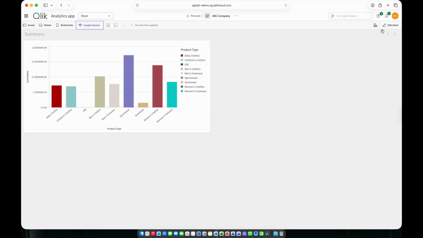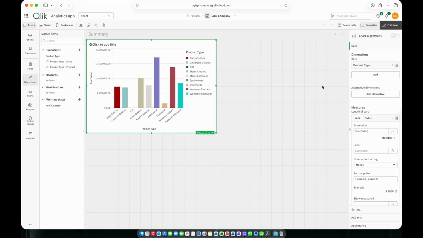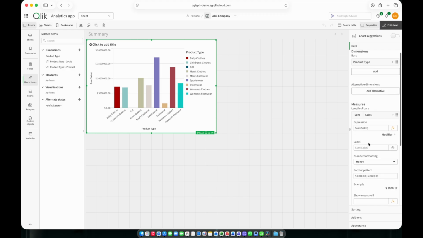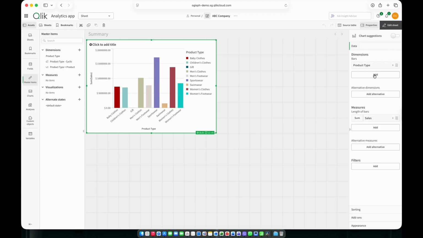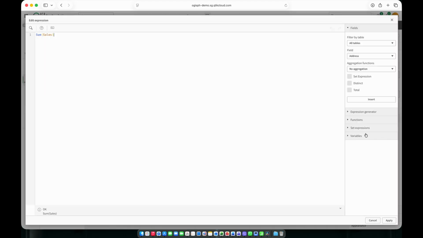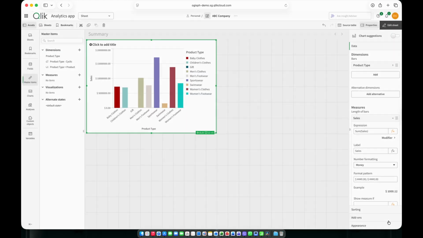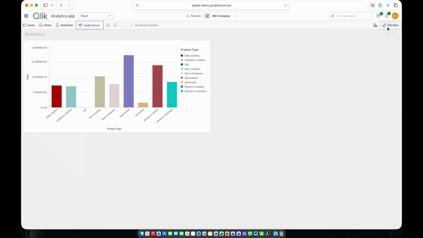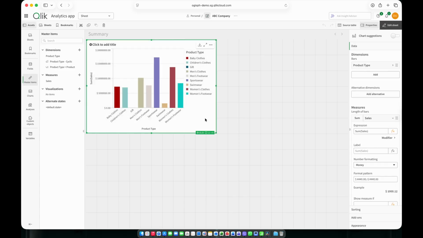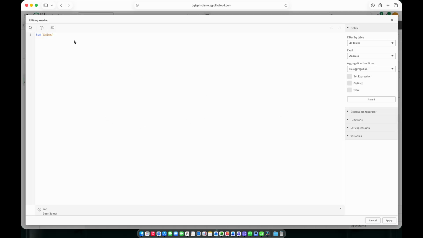For example, to show sales by product type, use product type as the dimension. Add a measure named sales. Use the expression sum sales. This calculates total sales for each product type. Now, let's check the steps in creating measures. After data loads, fields support aggregation in expressions. You enter expressions directly when configuring a chart.